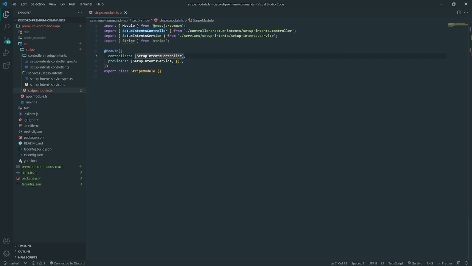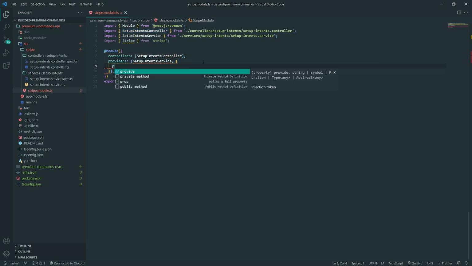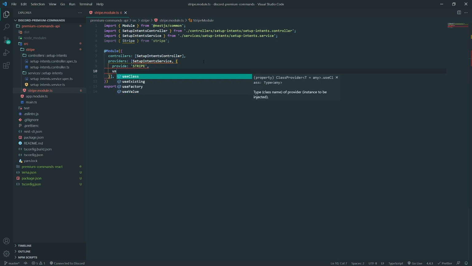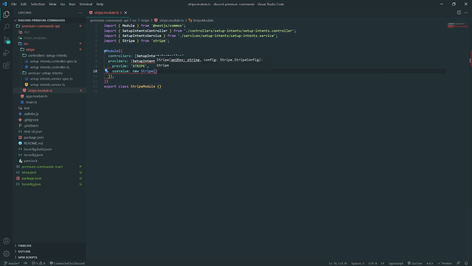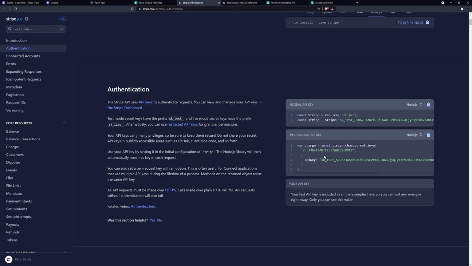So we're actually going to have to destructure Stripe, and then what we're going to do is say provide, and we'll call this Stripe. This is going to be the token. Okay, this is the unique token that is going to allow us to use dependency injection to get the corresponding value, and we're going to use the useValue property, and we're going to create an instance of Stripe, and this is where we're going to provide the API key. Okay. So for now, I'm just going to hard code it.